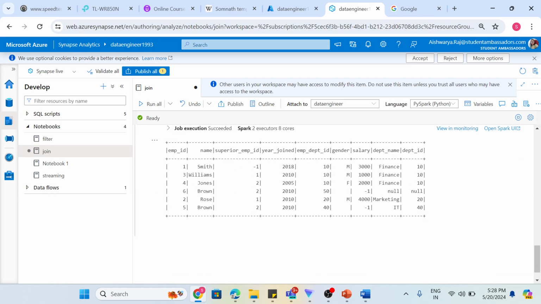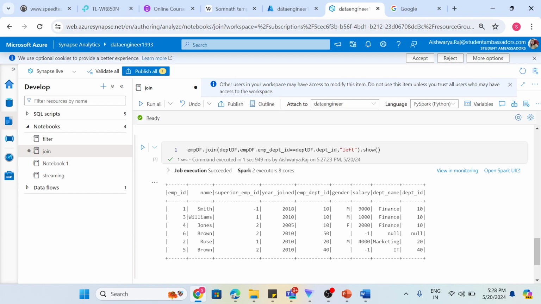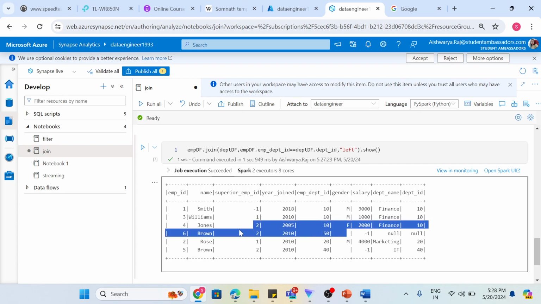So if we come here in our left join, we are matching based on the department id. For 1, we have all values. For 3, we have all values. For 5, we have all. For 2, we have all. For 6, we have all values for the employee table.